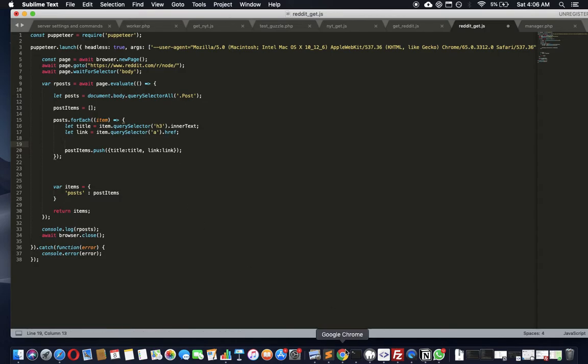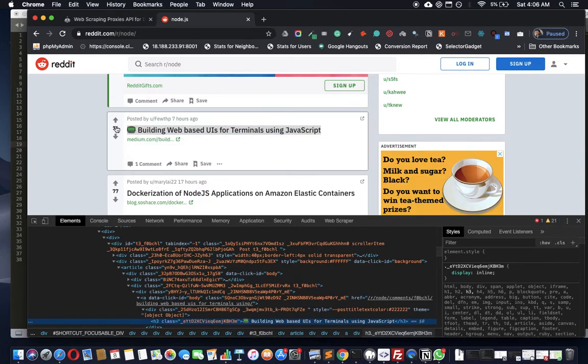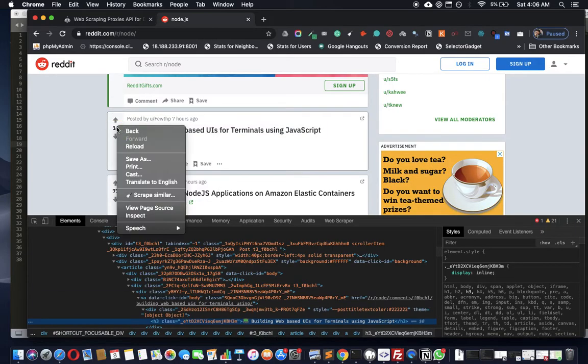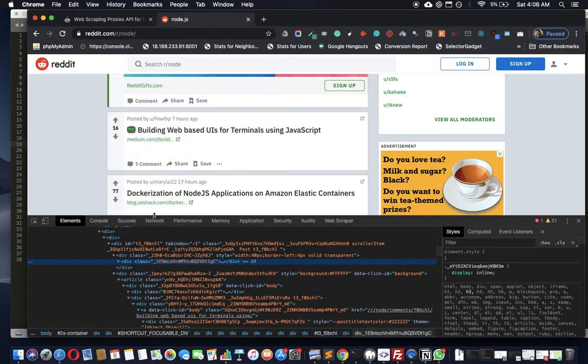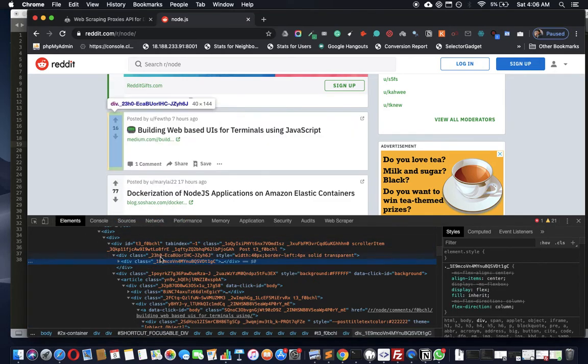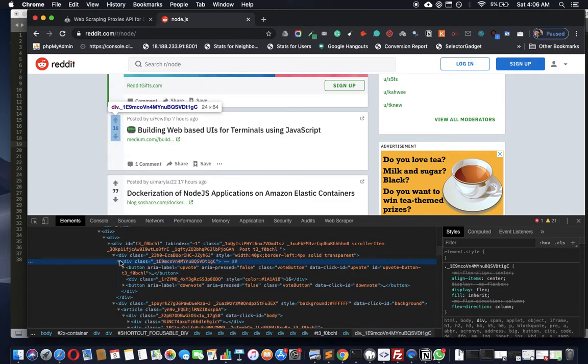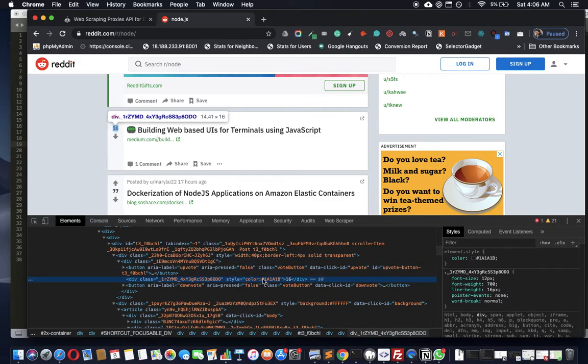How about we get this one? Let's see what it takes to get. This will be an interesting data piece, isn't it? To get the upvotes. So there it is lying in some weird corner there.